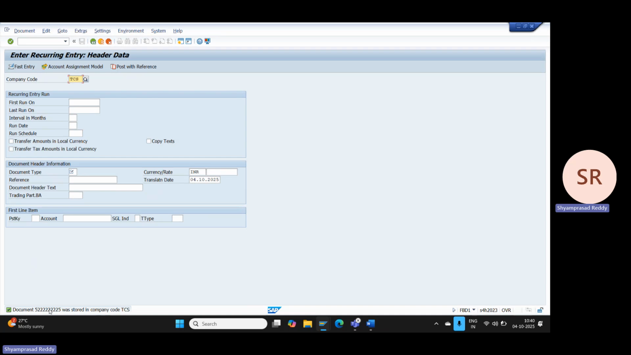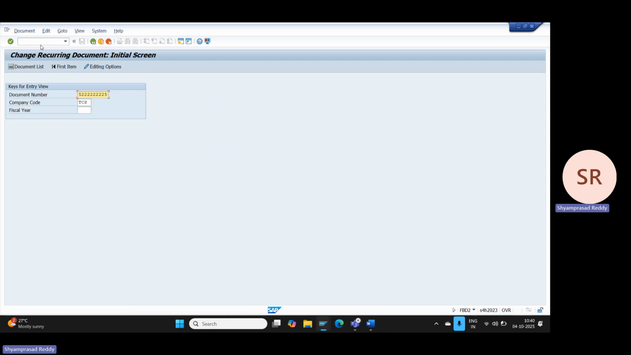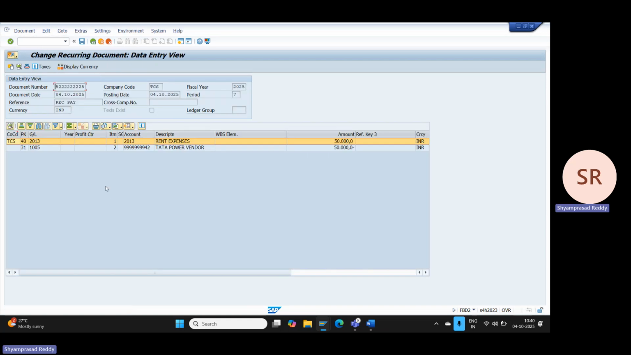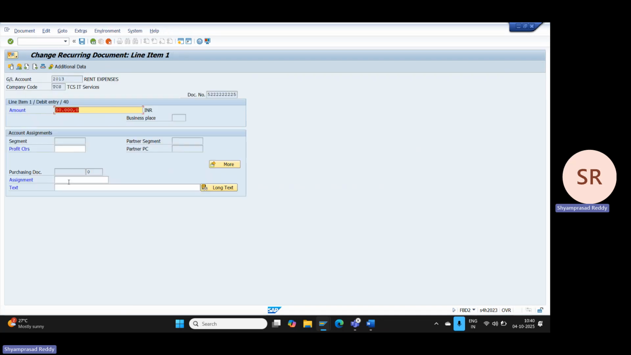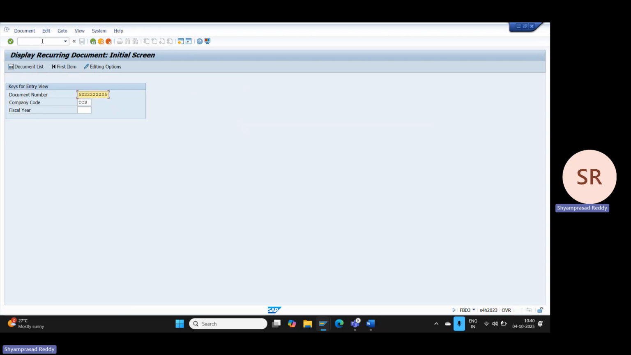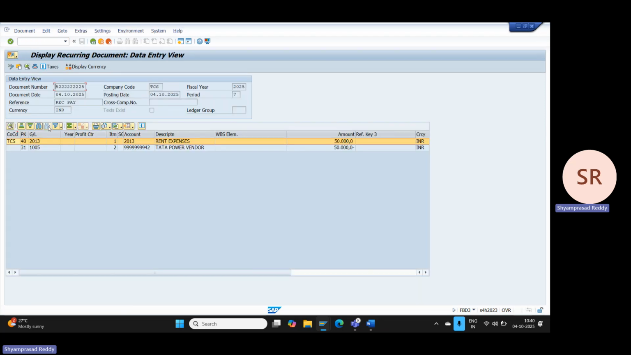Now, if you want to change this recurring document, you have T-code FBD2. Just click enter. You will see this recurring entry posting. If you want to change the amount, you can change it here. If you want to update the assignment and text, you can update it. That is the change option. There is one more T-code, FBD3, where you can display the recurring document.